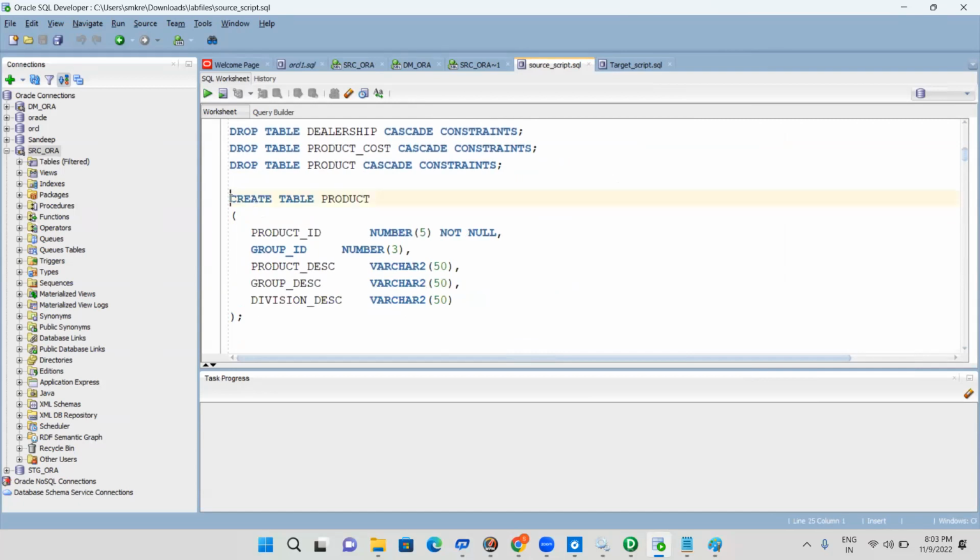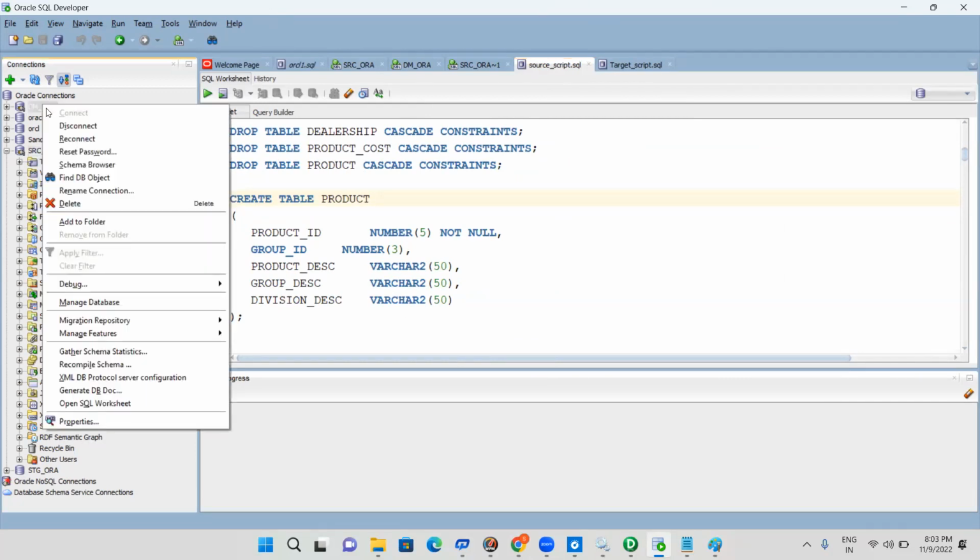Directly create a table. But before creating the table, just try to see which user you are in right now. Okay, so you are connected to where? Earlier I connected to this one also. I'm just disconnecting everywhere.